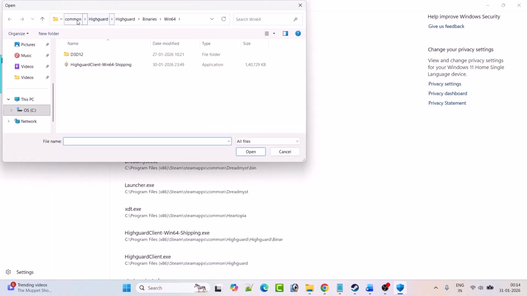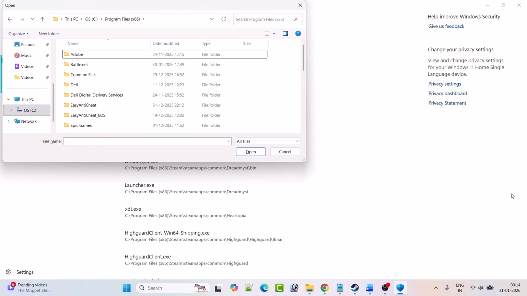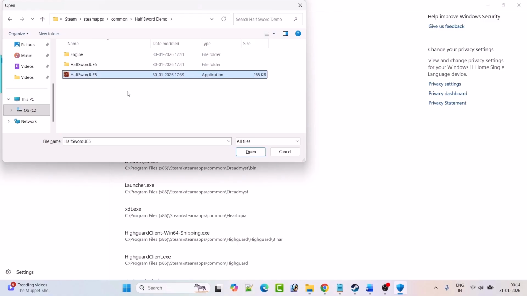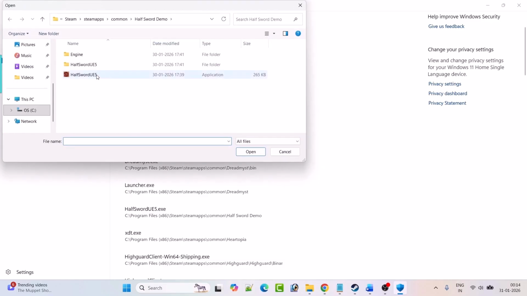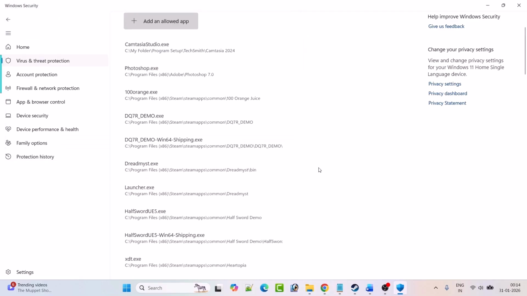Now go to the game installation folder. So open C drive, open Program Files x86 folder, open Steam folder, open steamapps folder, open common folder, open Half Sword folder, and then select this HalfSwordUE5 exe file and then click on open. Again click on add an allowed app, then click on browse all apps. Open the HalfSwordUE5 folder, Binaries folder, Win64 folder. Select this HalfSwordUE5-Win64-Shipping exe file and then click on open to add it to the list.